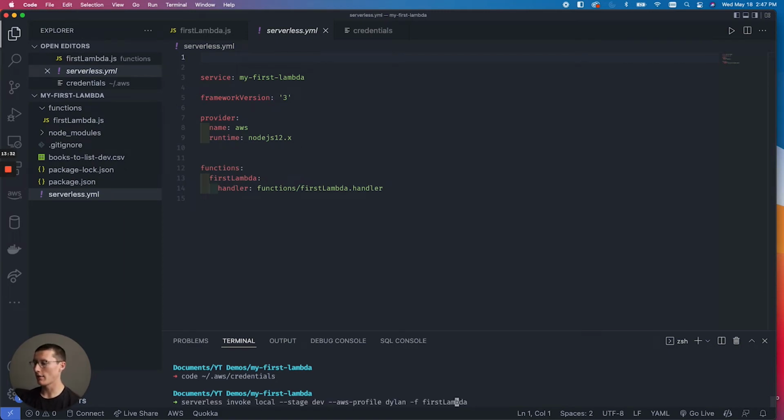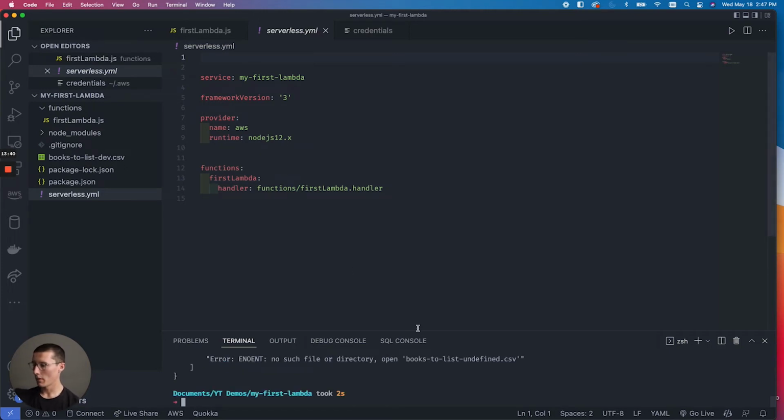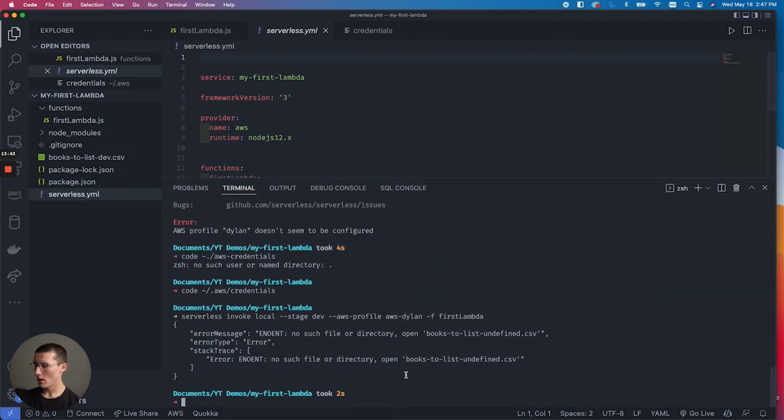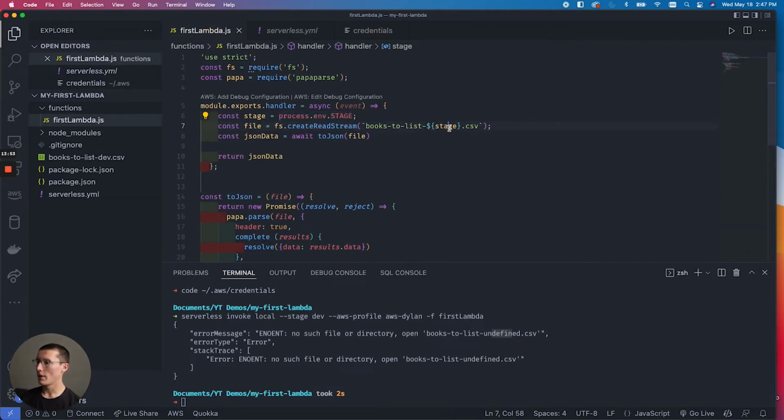Now let's try invoking this again. So we're going to go AWS Dylan first Lambda. Great. I'm going to make this error. No such. Okay, we got our first error. Great. No such error. Burst a list, undefined. Okay, why is that undefined? Let's check it out. We can see this stage is undefined.